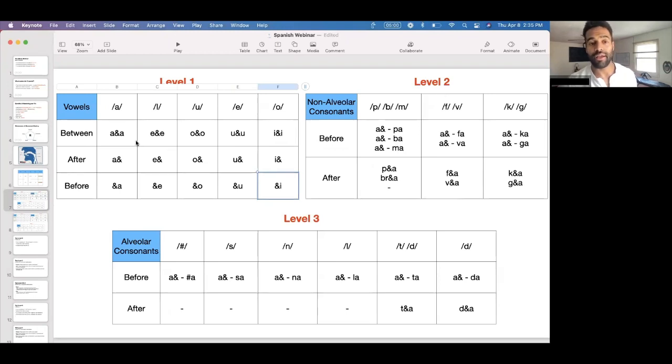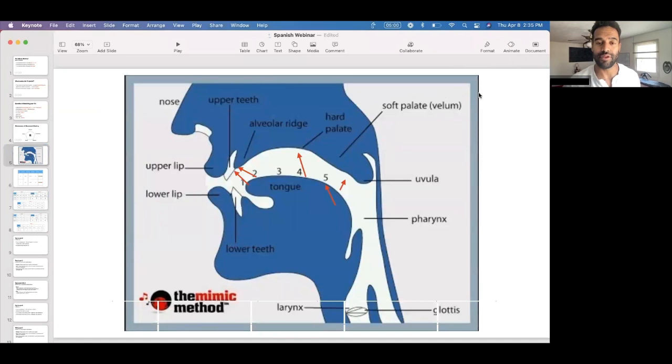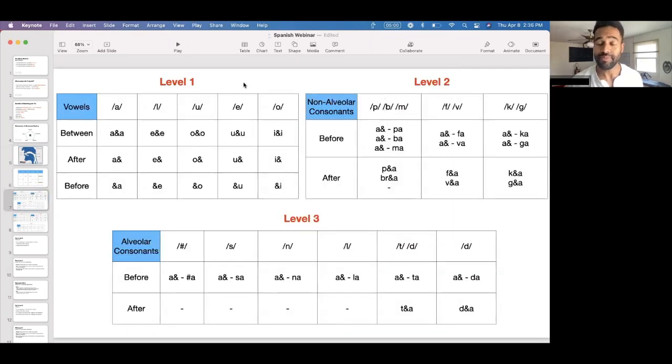By the way, these are just disembodied random syllables here, but they capture everything. If you can do all of these, then that means you can do this sound every single time it shows up next to a vowel. There's a million words that fall into these different categories. Next, we have non-alveolar consonants, meaning any consonant that's not using this part of the tongue to articulate in combination. I have it separated because when you do use this part of the tongue, it's even more difficult to pronounce the sound. So we'll separate those out in level two.